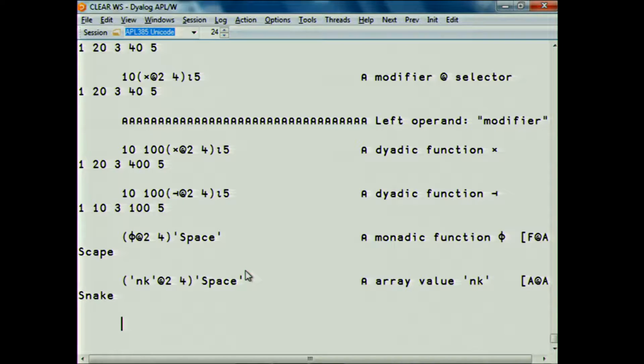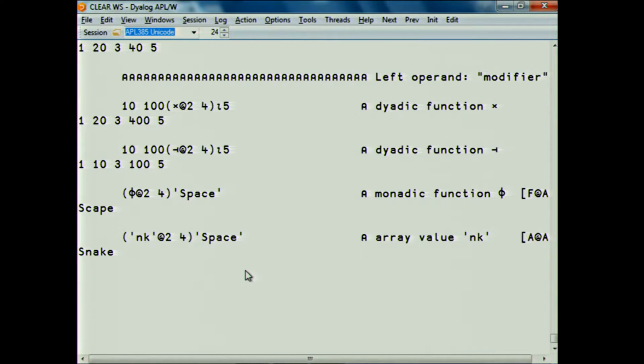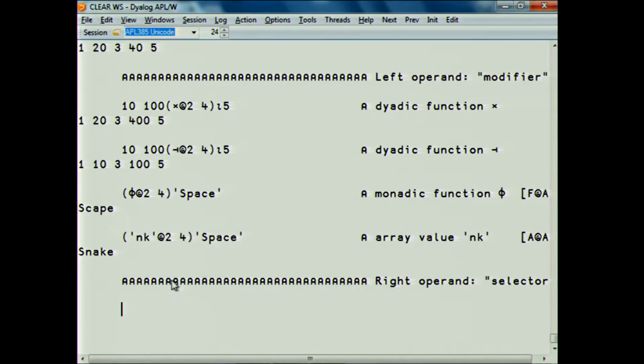If the left operand is an array as opposed to a function, then that array is used as a modifier. So in this case, this is a replacement with a 2-item vector. So the left operand can be either an array or a function, and the right operand can be an array or a function. So this is nearly a shortcut for this version. There are some subtle differences. Right, the right operand is a selector.